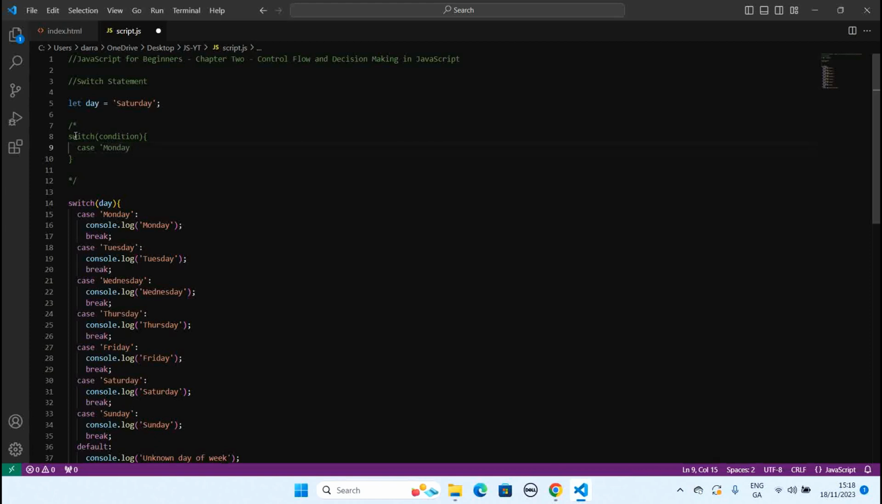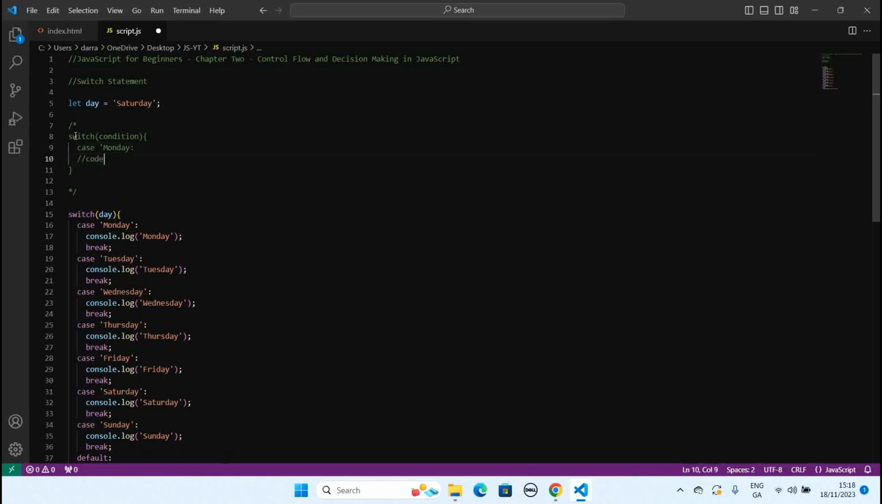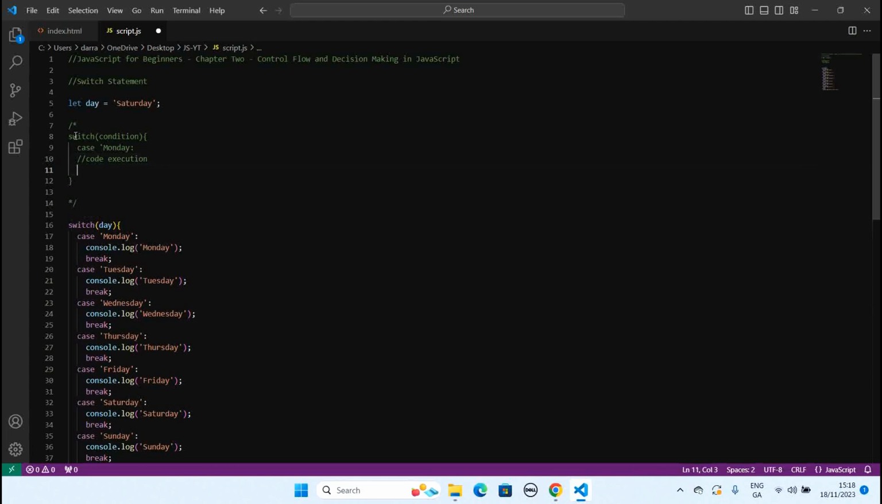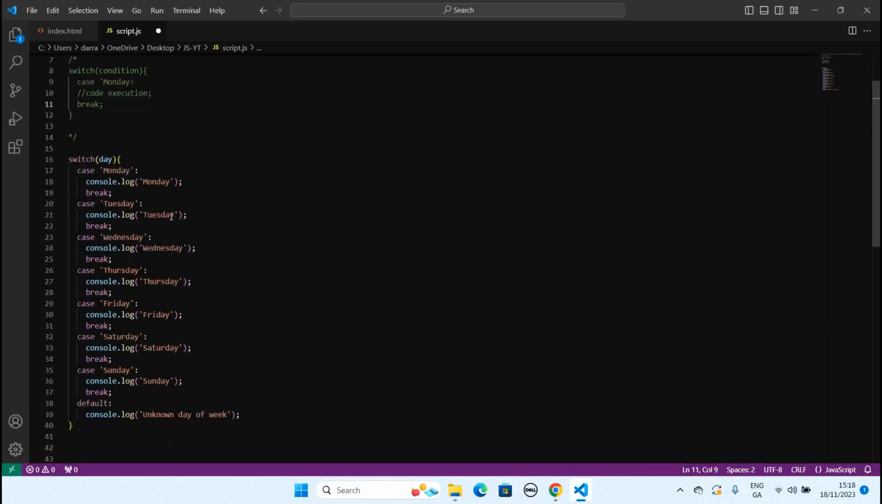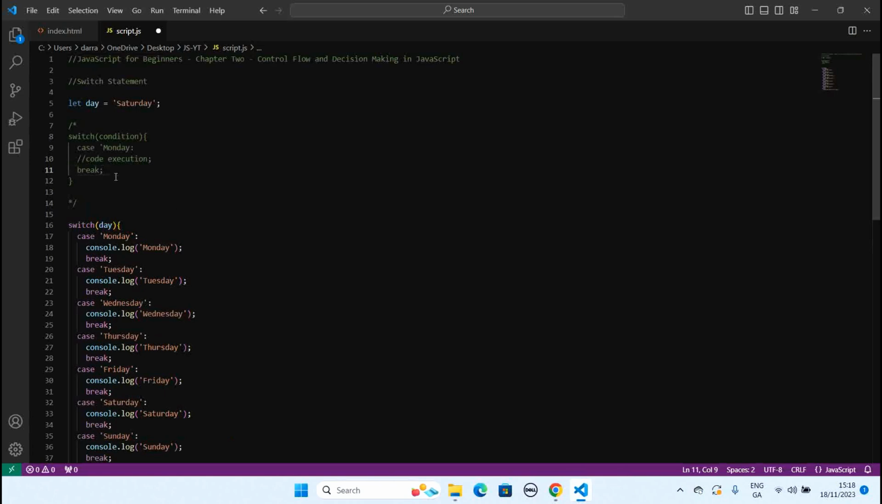Okay, then you have your colon, then whatever code it is you want to execute. So code that you want to execute, in this case, maybe logging something out of the console. And then you use the keyword break to break out of the switch statement if that condition evaluates to true. You can also have a default condition as well if none of the conditions evaluate to true.